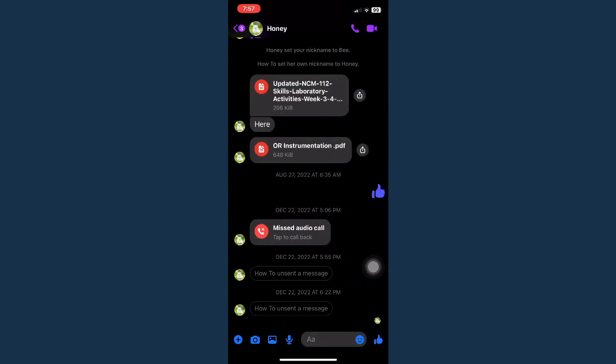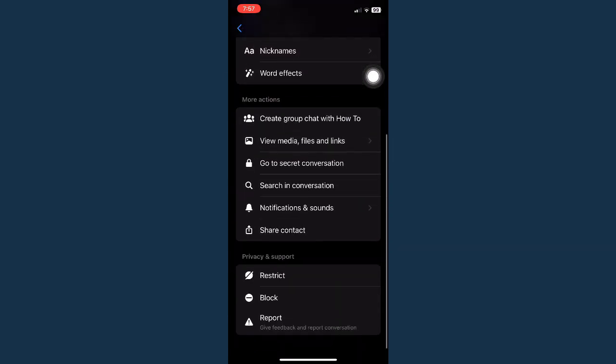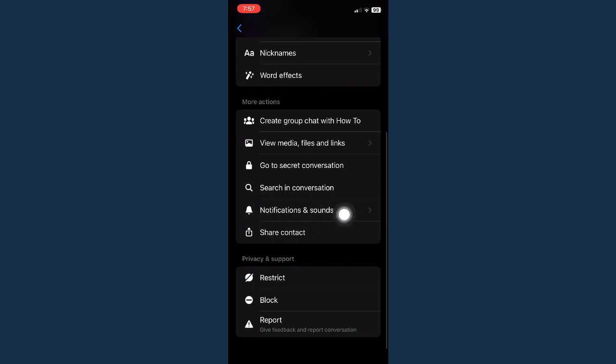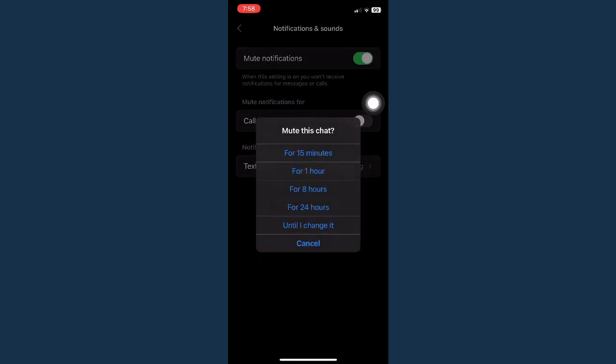The third one is by opening their chat, click on their name or their profile, scroll down until you can see notifications and sounds, and click on mute notification right here. Click on it and again follow the steps that I have provided.